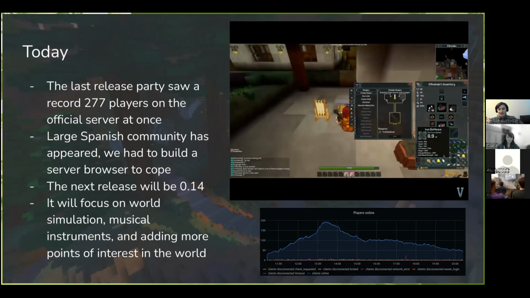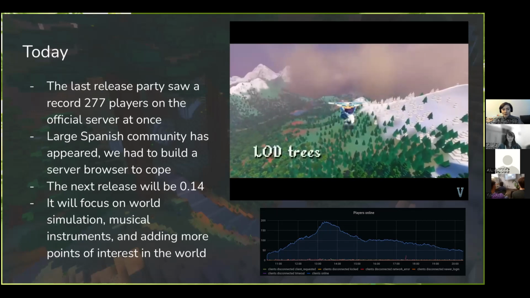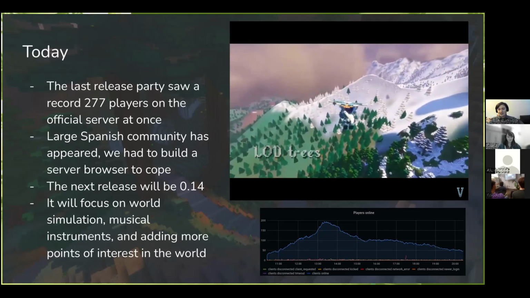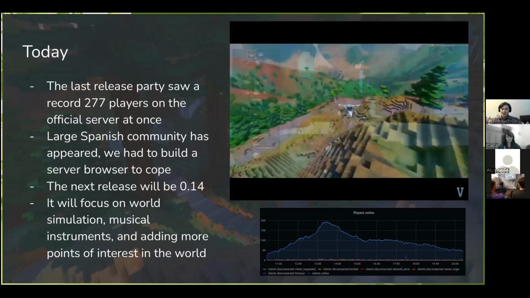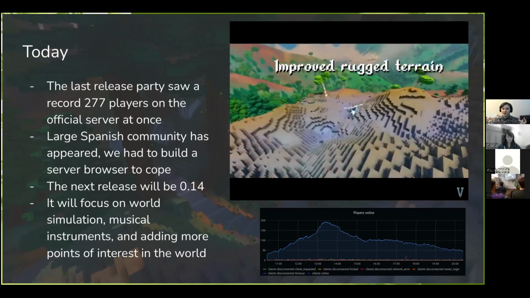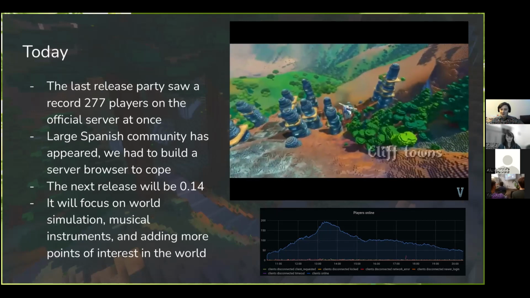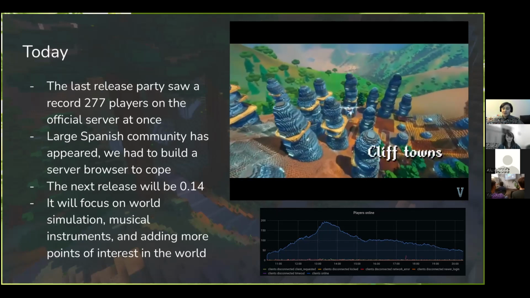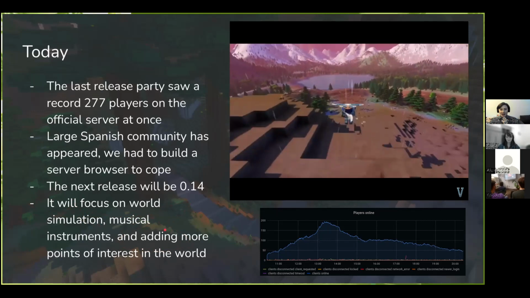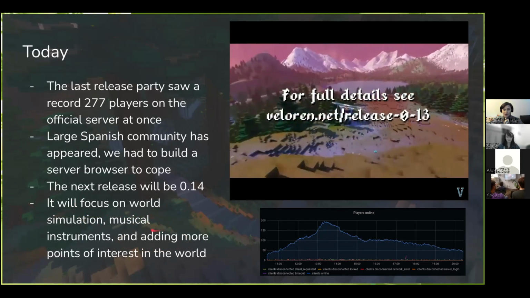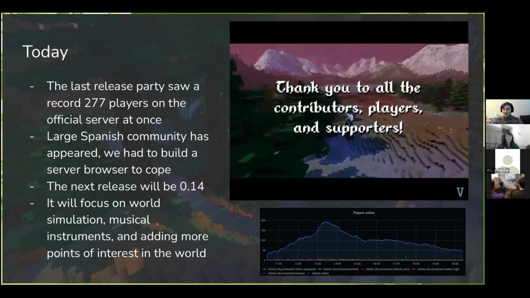We've recently gained a rather large Spanish community, so we got fairly popular on Spanish YouTube, and this actually forced our hand a bit, and we had to build a server browser that would allow other third-party servers to be more visible and easier to connect to, which meant that we could start to spread the player base amongst multiple servers, because there's a point at which you just can't deal with this many people on a single server. So the next release is going to have greater emphasis on simulation and so on, and also musical instruments, which is going to be a joy to see, I'm sure.